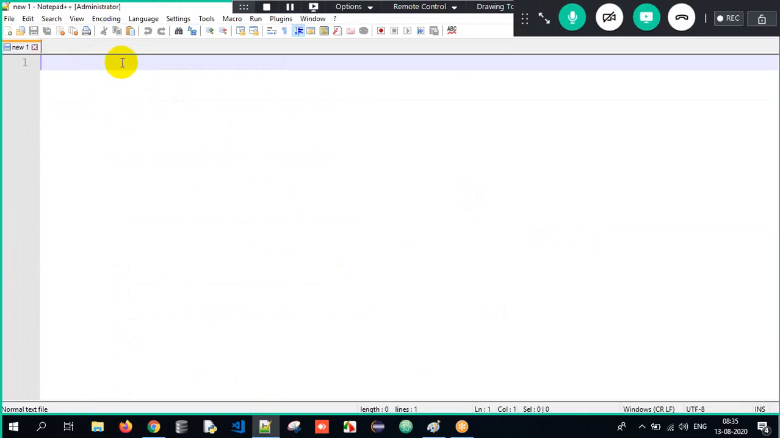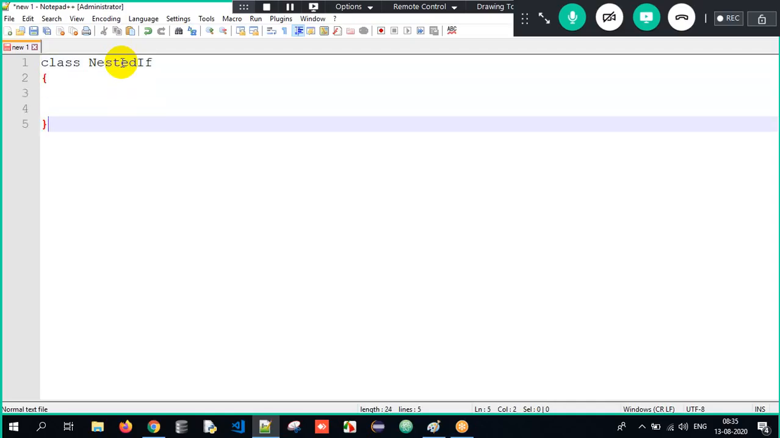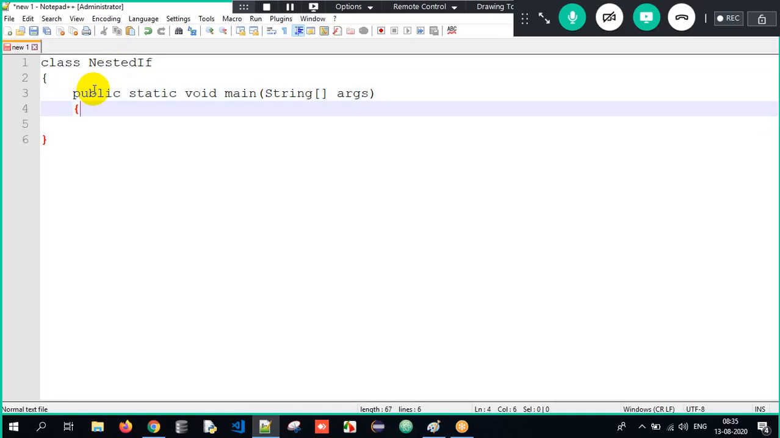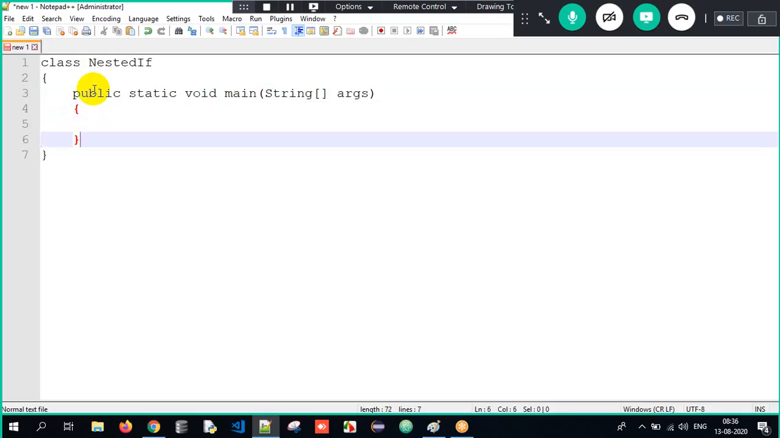What is the first step? We are supposed to create a class and give the class name, and the class name is NestedIf. Later we have our main method: public static void main, within parentheses, String array of arguments. So we have a class and our main method, from where the execution always begins.